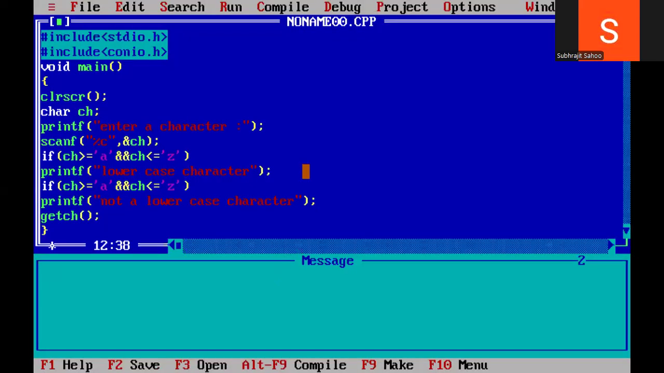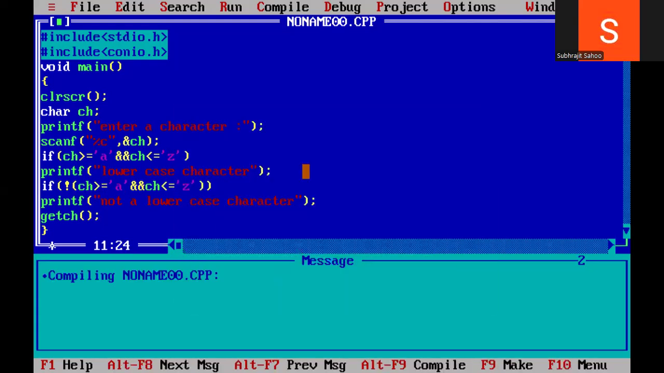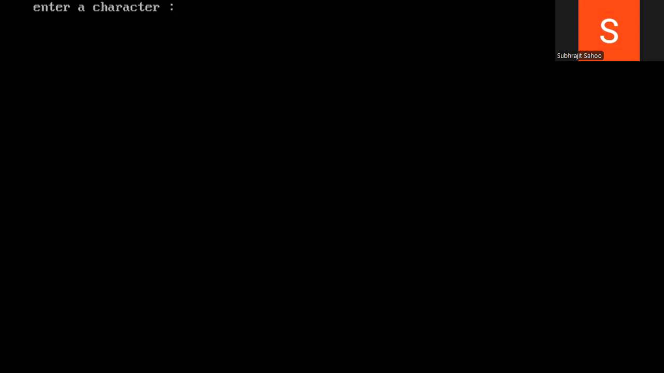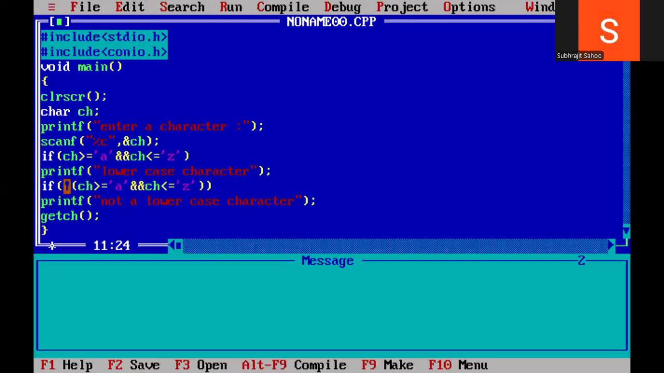That means the logic is wrong. How to make it correct? Observe this one. I will write here an exclamation mark, bracket start and bracket close. Okay, Alt F9, Control F9, small a: lowercase character. Once again executing capital A: this time, not a lowercase character. How is it working? What is the meaning of this symbol? This symbol particularly means not equal to, right?